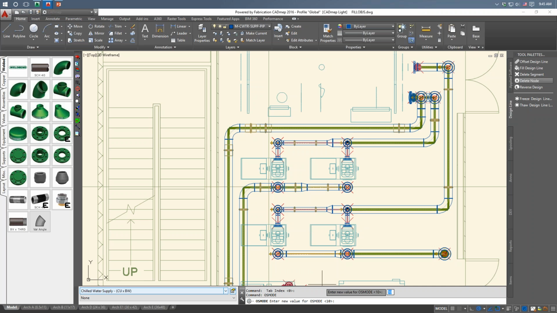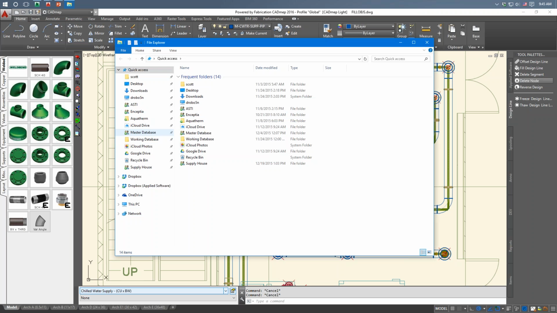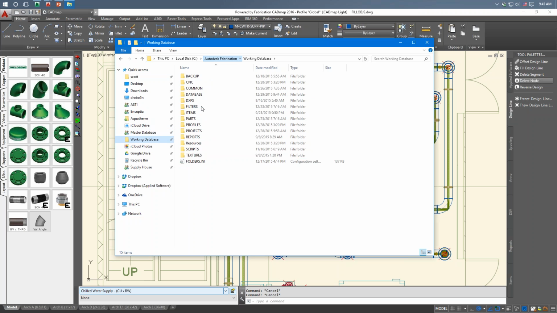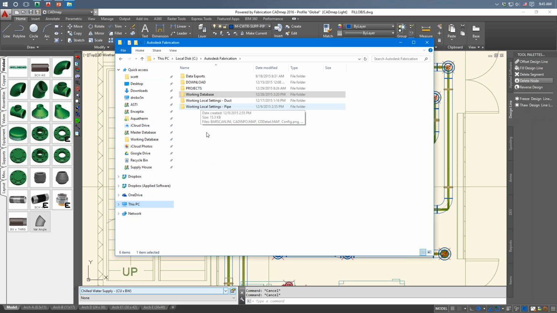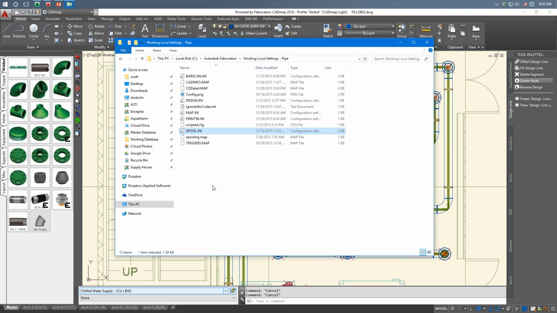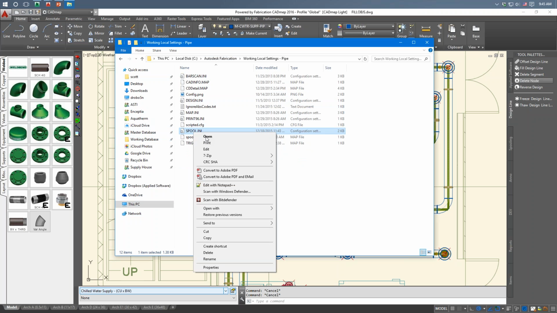If that's what we want our spools to do, then I'll go into my spool INI, and this spool INI is going to be in a different place depending on your configuration and how you're set up. But we're going to look at the spool INI, and we're going to edit this. So we're just going to open this.